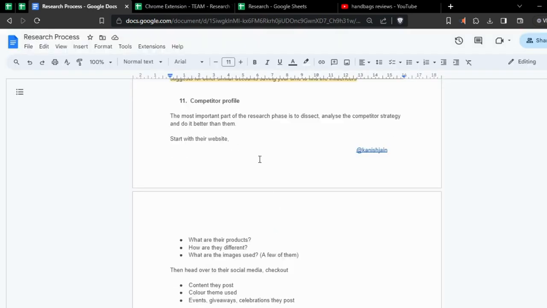And commenter profiles. Look at commenters. Look into the ads library. Now you also have a Google Ads library, which is adstransparency.google.com or something like that. You can check it out.